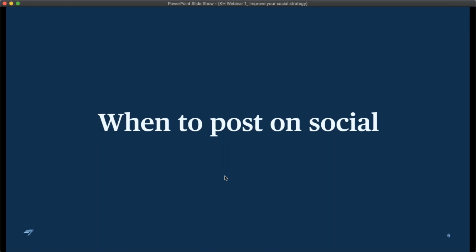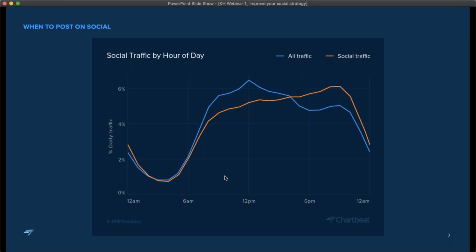Chartbeat can also be helpful in understanding when the best time is to post on social. In general, we've seen that social traffic outperforms overall traffic during evenings and nights, notably 6 p.m. to midnight. Social traffic underperforms overall traffic from the morning through to the early afternoon. So try posting more later in the day. You can also put that data to the test by running an experiment where you post later on some days and earlier on others, and see which works best for your specific audience.